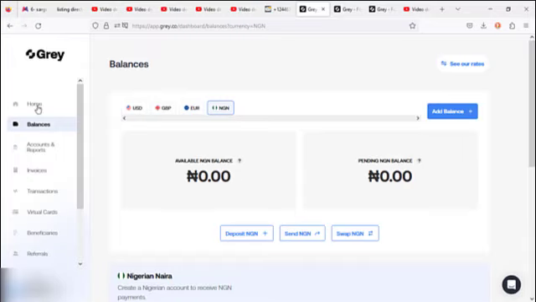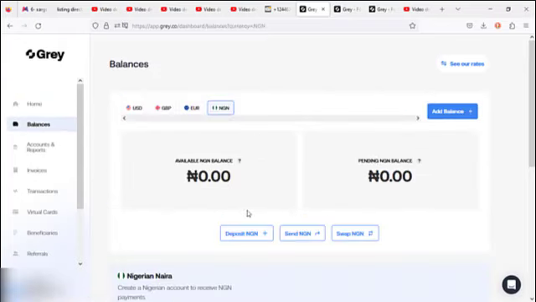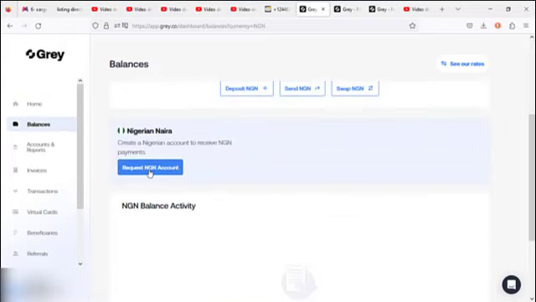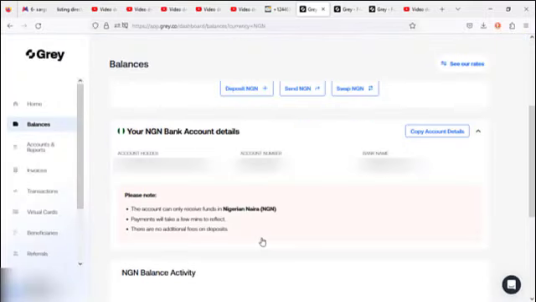If it is a naira account, from the home section, you want to go over to the naira, all right, and then scroll down and click on request naira account, all right, and then you'll be asked to confirm that this information is correct. Once it is correct, you click on get naira account, and then your account will be processed. As soon as it is processed, your account will show up, just as you can see right on my screen.